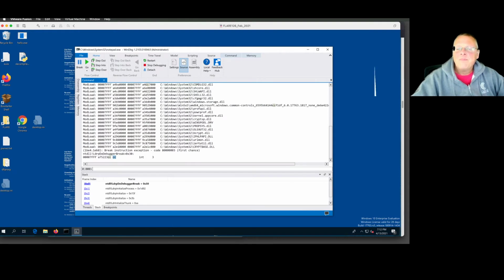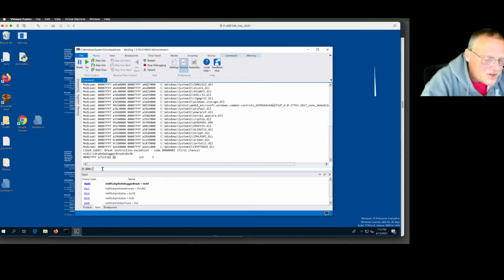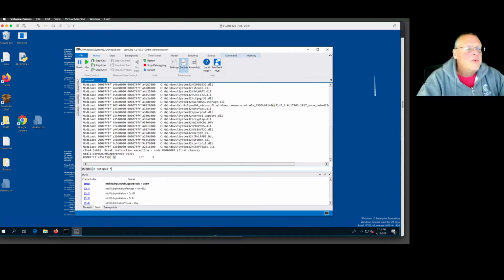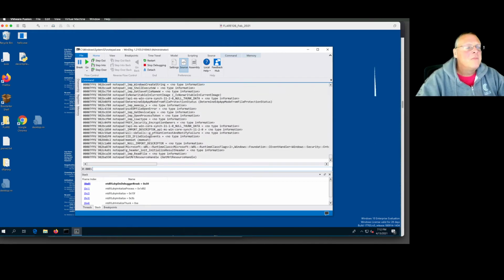Now what you do is you put commands here. Sometimes you can put in commands by clicking on things, but in fact the GUI is just pretty messed up and doesn't help that much. So learning how to put in commands is better. So x notepad!* will look for symbols in Notepad.